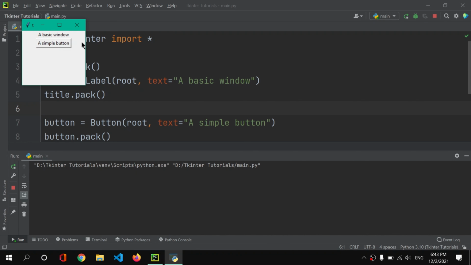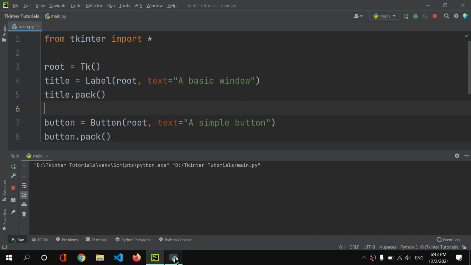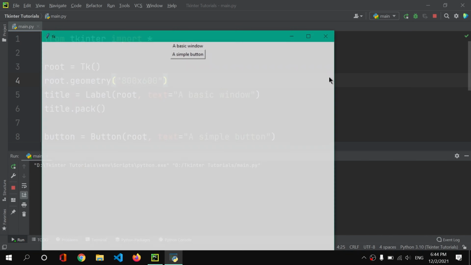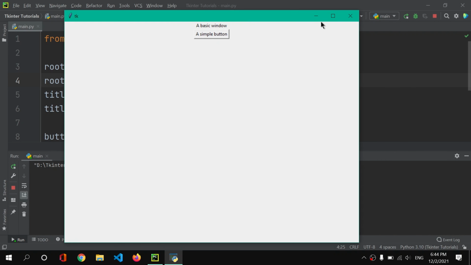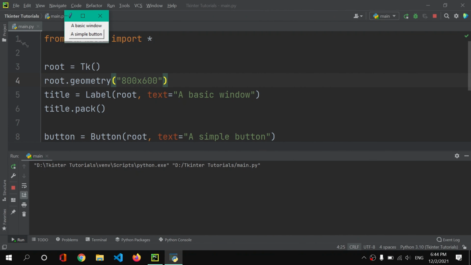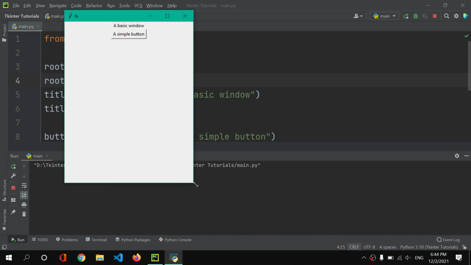So in that case, what I can do is use minsize and maxsize. Just like we have root.geometry, which is used to set the height and width of the window, basically the resolution. If I set it to 800 by 600, then our window size will be 800 by 600, which is like this. But now a user can resize this window, and that's not something we want.